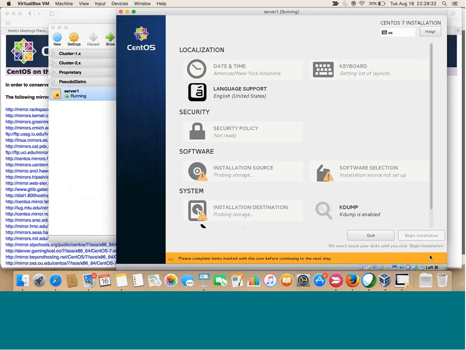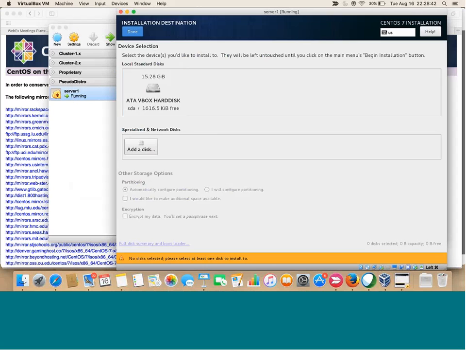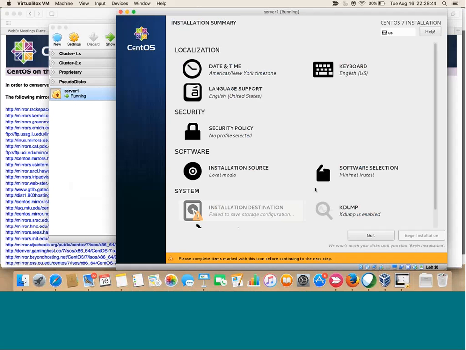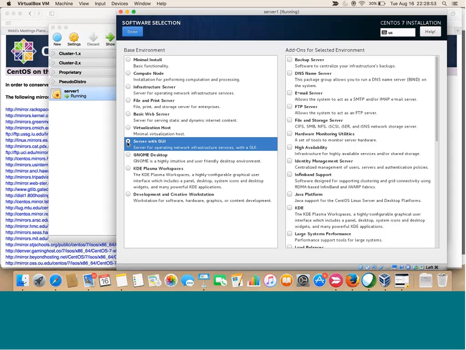Click on continue. One thing I missed showing you is this part. Okay, you highlight it. Towards the right side you have a software selection, which says minimal installation. So don't do a minimal installation. Go with a server with GUI.